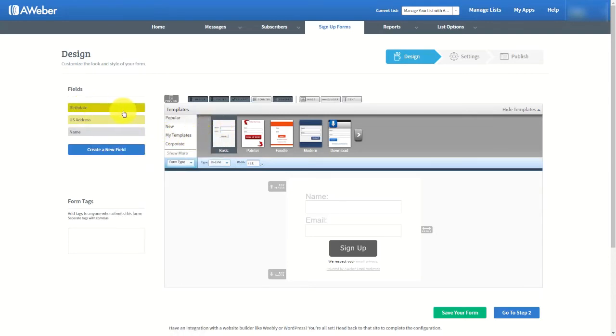You'll also notice that there are fields, and we have a field that was created earlier in our custom fields area. So if you want to create another custom field, all you need to do is click this button, create a new field. It's the same field function that we found in the list options.